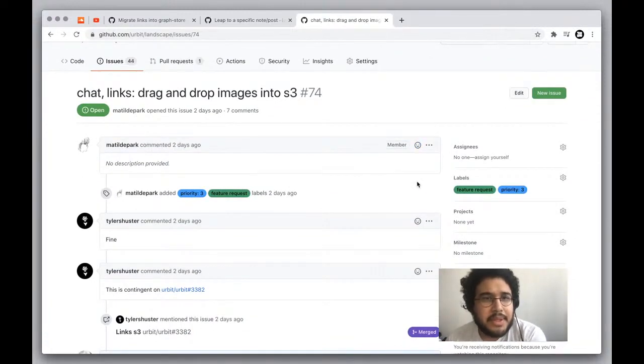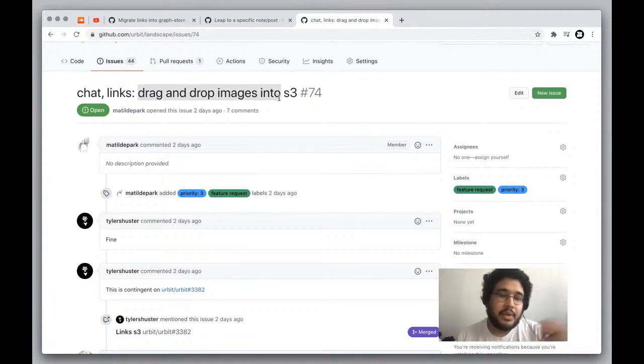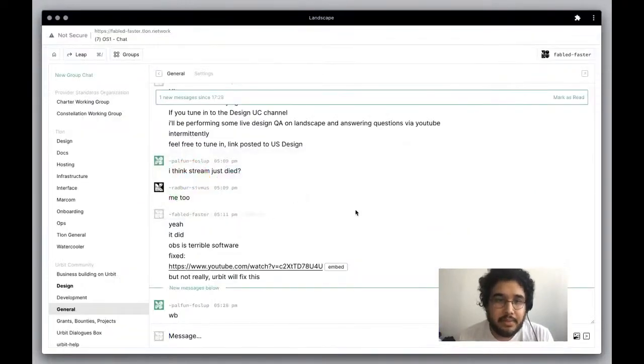Another example of some of this work that's getting worked on is something that does involve a little bit more of a sort of generative design observation, or an actual feature that has yet to exist that should exist. So for two of our modules, chat and links, which I can show in just a minute, something that we're exploring is the ability to just drag and drop images directly into the client. So I can hop into Landscape for just a bit.